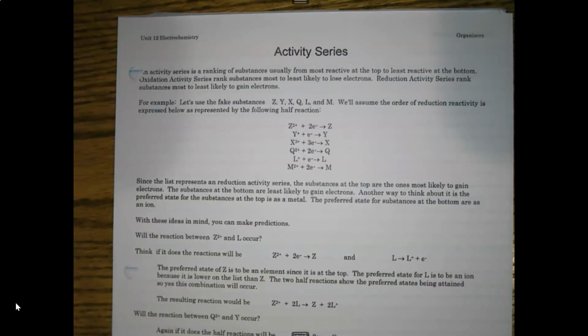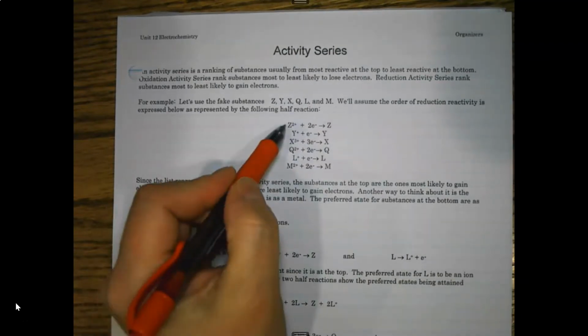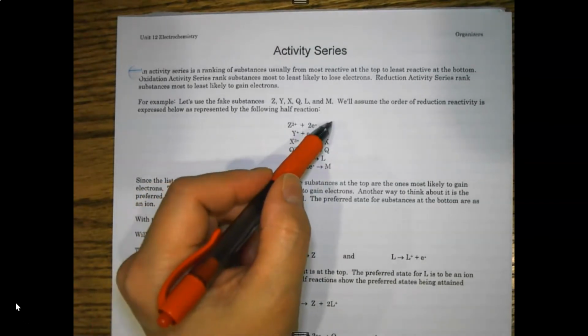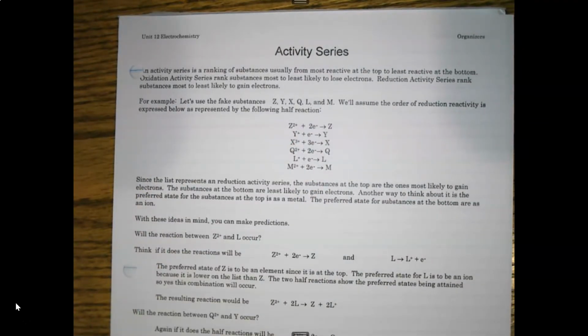So notice in this activity series that we've completely made up, there are substances that are going to be gaining electrons to become neutral. So these are still metals and metal ions, but instead of looking at how easily will a metal lose its electrons, we're looking at how easily will a cation of a metal gain electrons. So as you can see, we've got various fake elements.